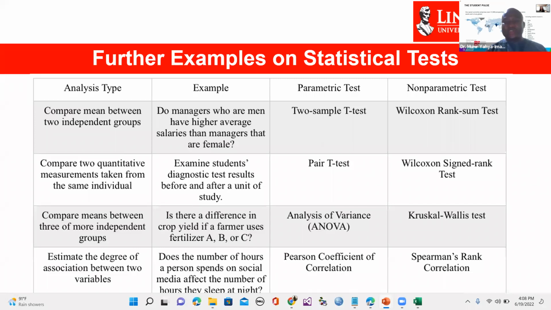Something like, does the number of hours a person spends on social media affect the number of hours they sleep at night? Okay, in that case, you can use Pearson coefficient of correlation for parametric tests. But for non-parametric tests, you can use Spearman correlation, okay? So that is how. These are the various tests that can be used based on the following circumstances.